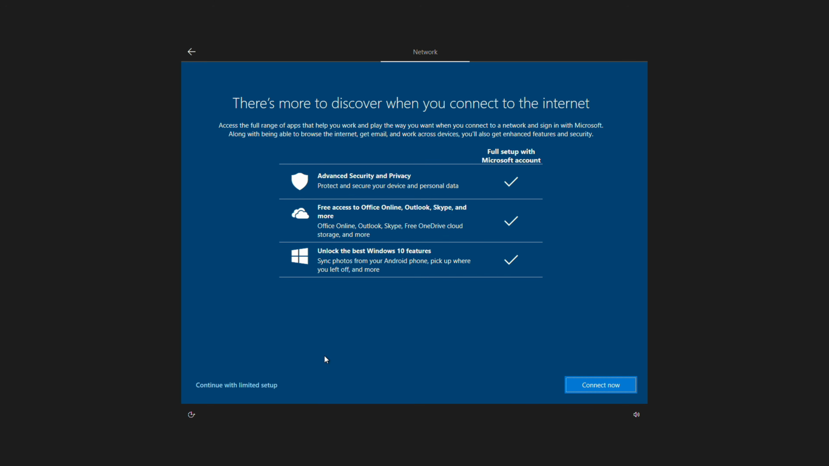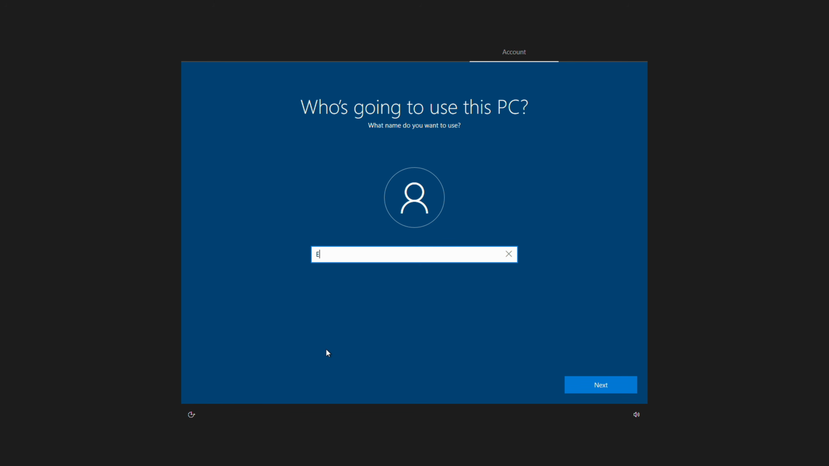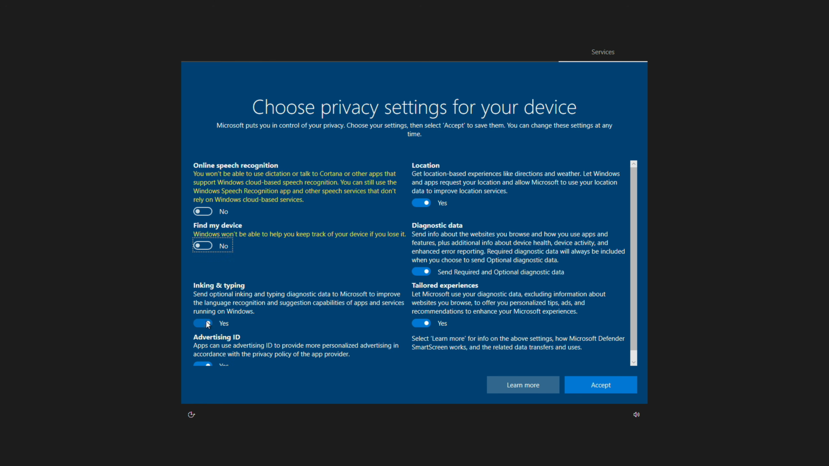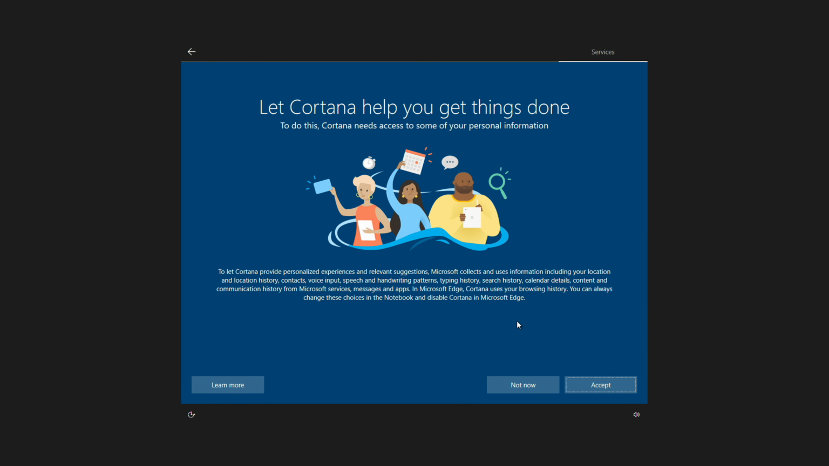Now, if you are connected to the internet, here you can log in or create a Microsoft account. I'll just click Continue with Limited Setup. Now add a username and password. Now, you can read through each of these, but I just turn them all off for as much privacy as possible. I also turn off Cortana. And almost there, and congratulations, you installed Windows.